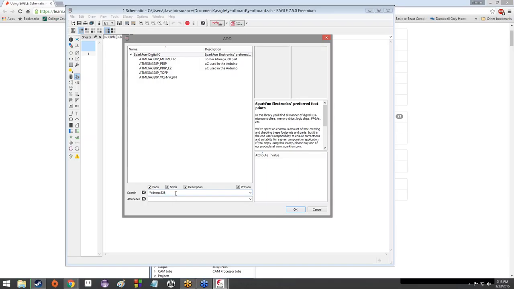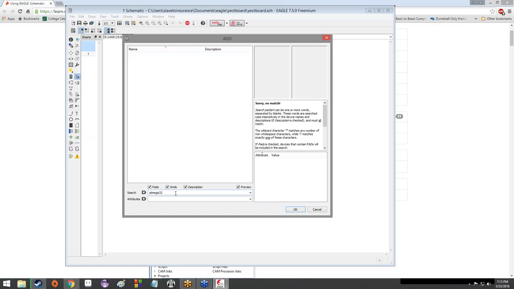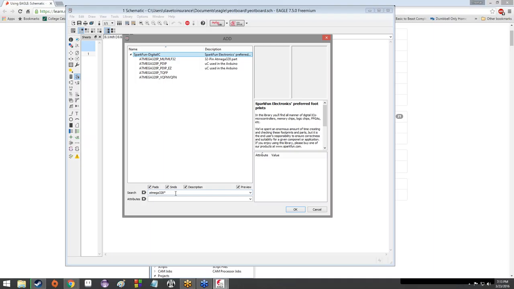I could put in here, let's say I couldn't remember the last digit of this, so I would just put in ATmega 32. I get nothing. Nothing at all, because it's not ATmega 32. It's ATmega 328.